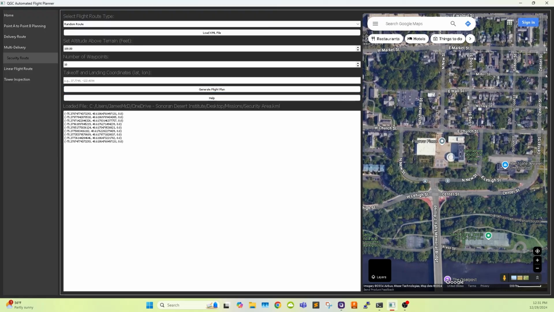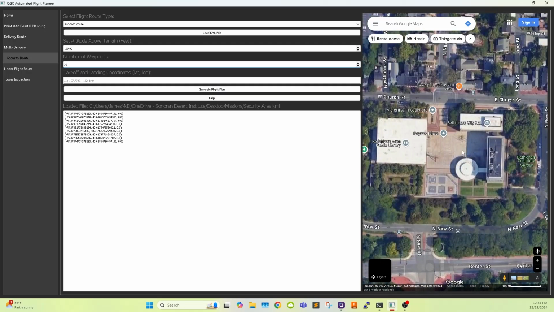And I will set an altitude above terrain, and also considering the elevation of our buildings, we'll set it to 100 feet. Number of waypoints, we'll keep it at 10 for now, but you can always increase it to increase the number of random generated waypoints. Actually, I lied. Let's go ahead and show 30. And then takeoff and landing coordinates. The aircraft is set pretty much center of the plaza. We'll Control C, Control V, and then we'll ask it to generate the flight plan.